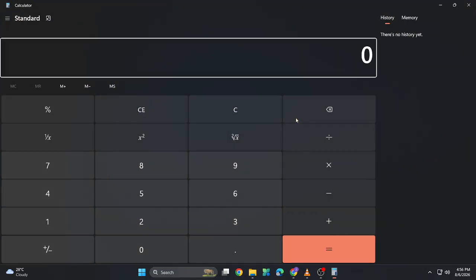Press Windows plus R to open the Run dialog box. Type Calc and press Enter. Windows will immediately launch the Calculator app.